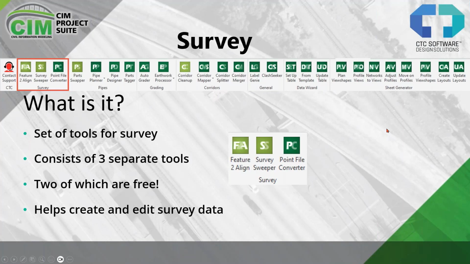So what is it? Well, it's a set of tools that were developed specifically to handle some of the survey tasks, because we all know how difficult and not very well designed Civil 3D is specifically for survey. So we have some tools to help you out there. It consists of 3 separate tools.